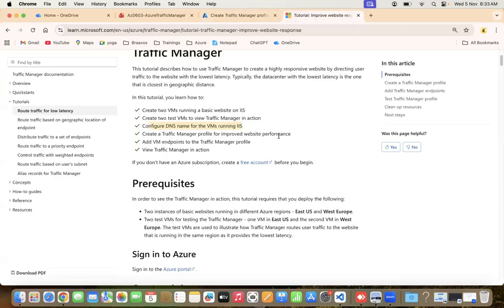So create a traffic manager profile for improved website performance. So we'll just add the VM endpoints to the traffic manager profile. And at the last, we just do the testing, view traffic manager in action.